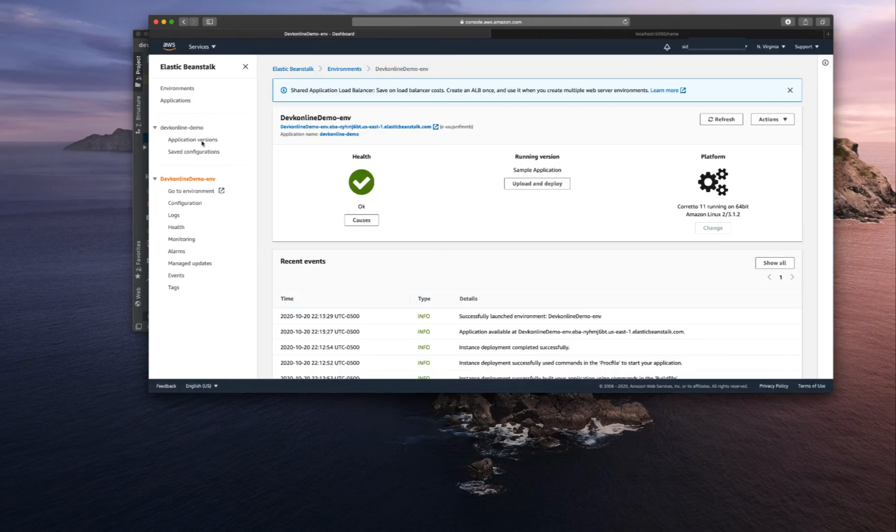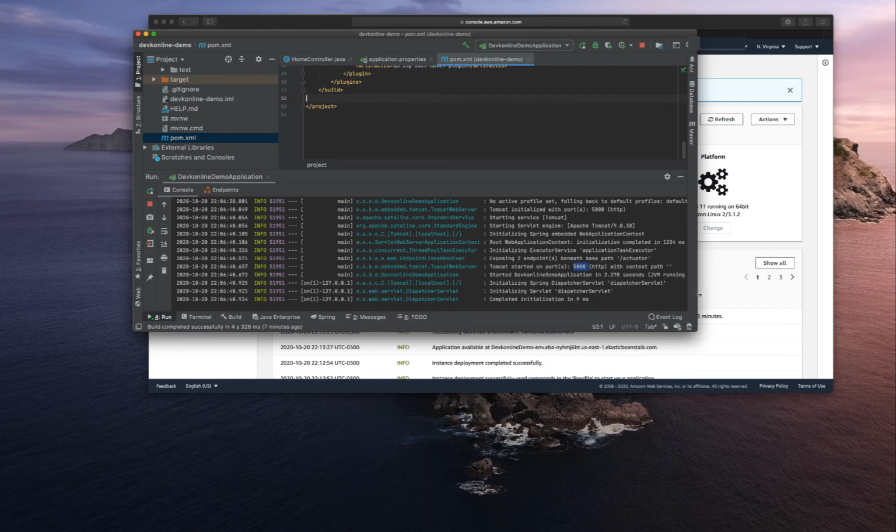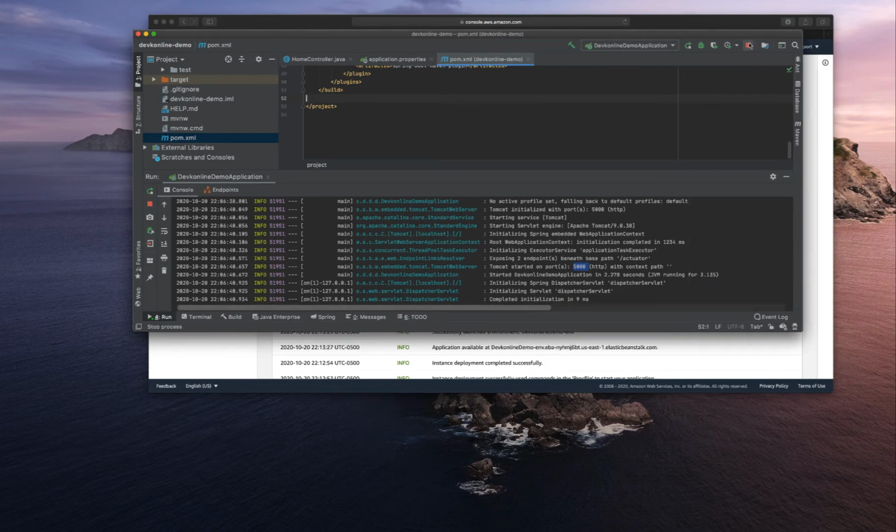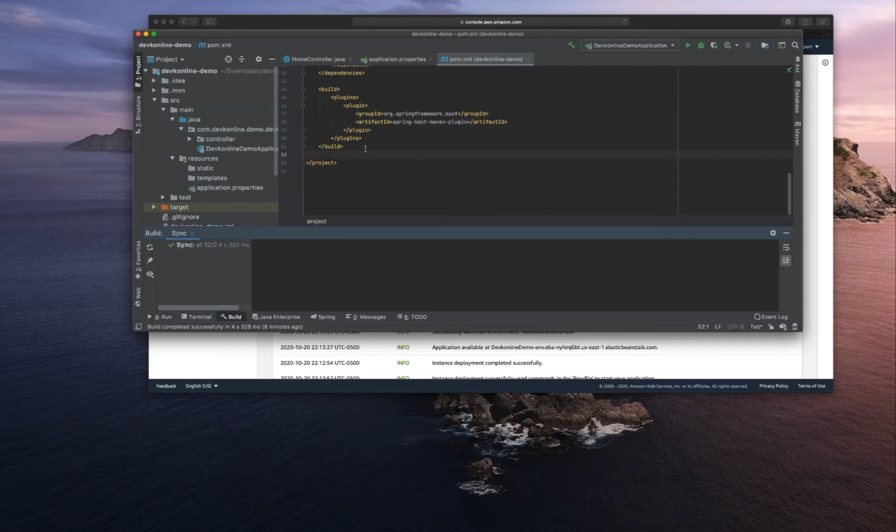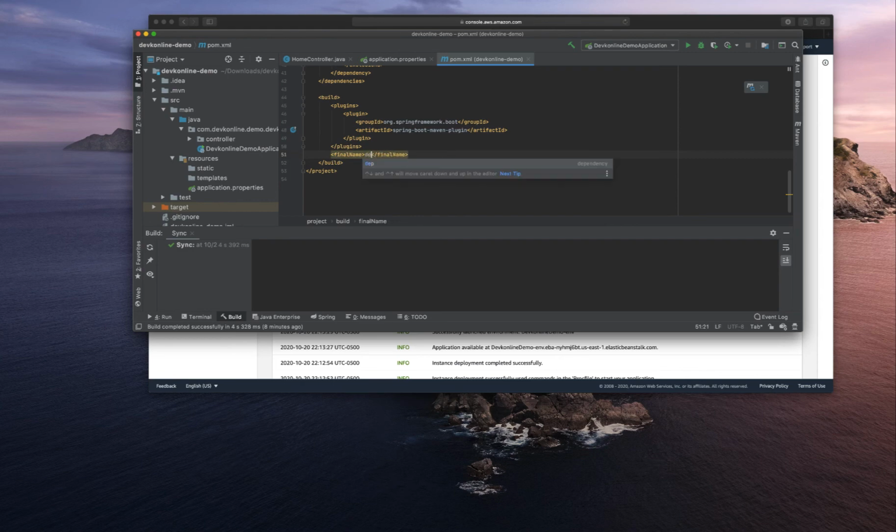Alright, so now switch back to IntelliJ or your preferred IDE, and I'll just kill the server and go to build. So what I'm going to do is open your pom.xml, and inside the plugin build, I will just use the final name as FK Online 1.0. Okay, and so let's build this project now, and then we'll deploy the executable jar to Elastic Beanstalk.